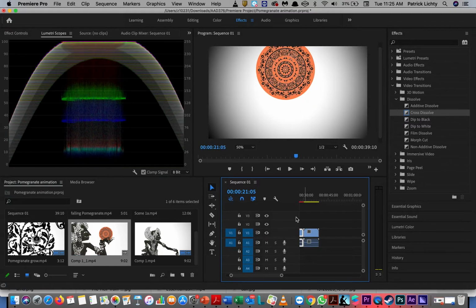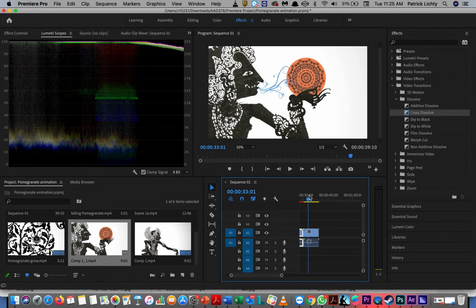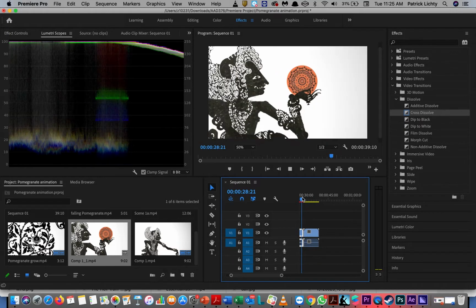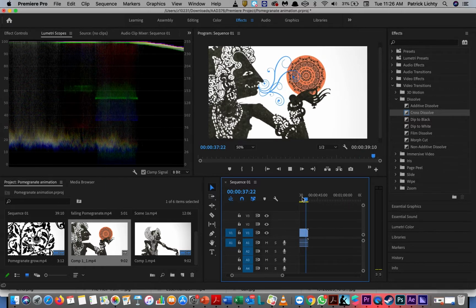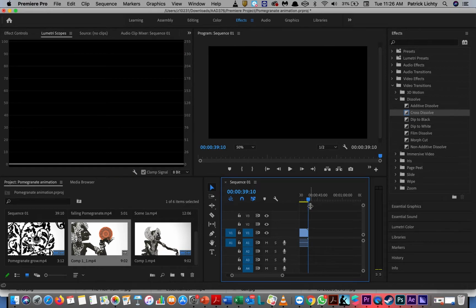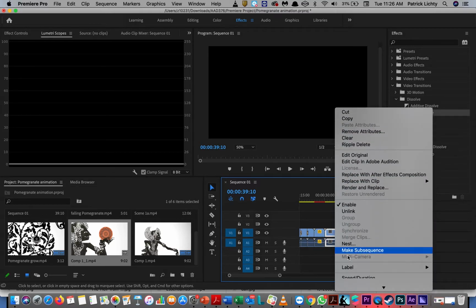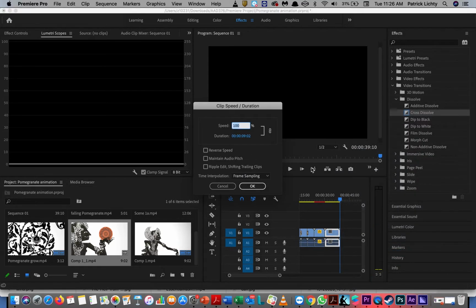Let's put the breath in. Let's see how. It's a little long too. So actually, I'd almost like that to be 200% faster. So let's go in there and do a speed and duration as well. And I'll do maybe 175%. And do it optical flow.